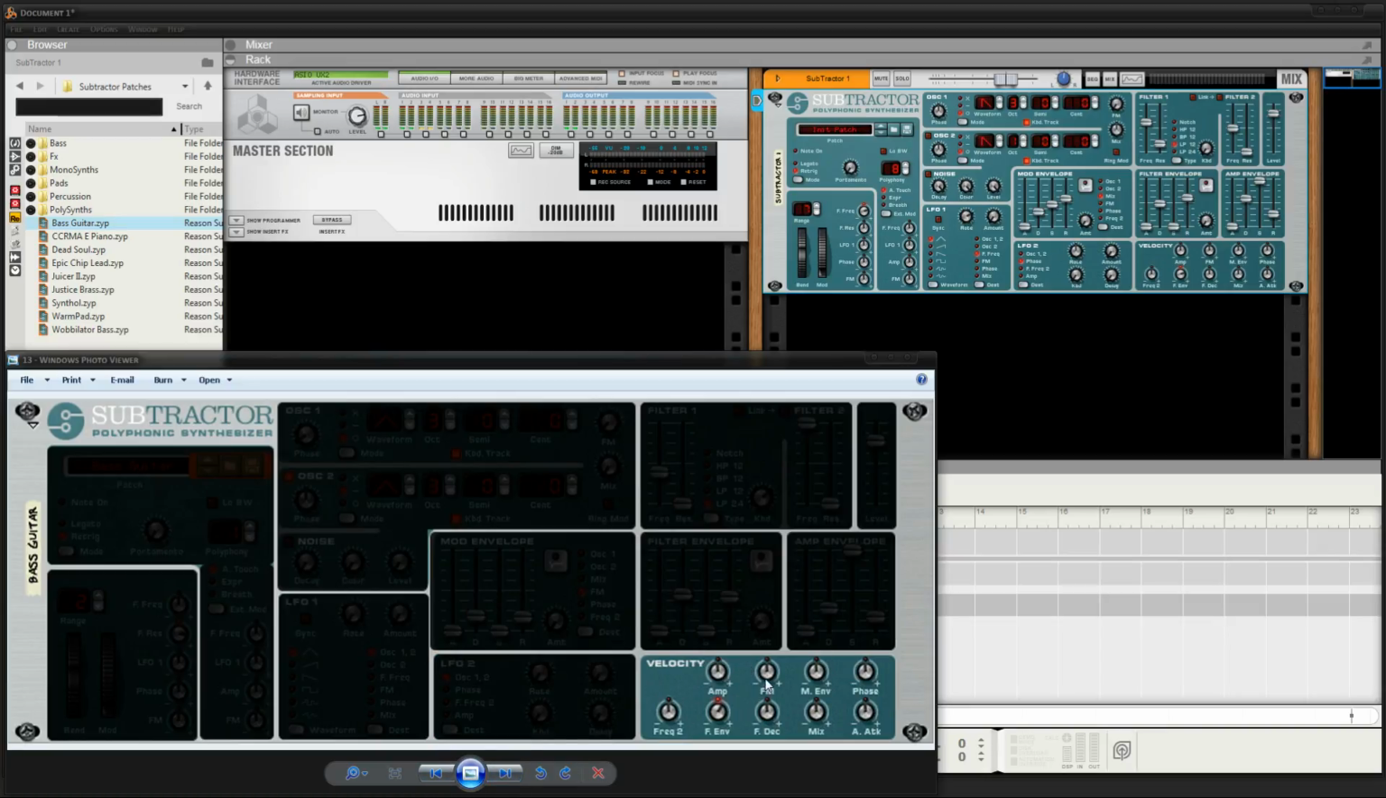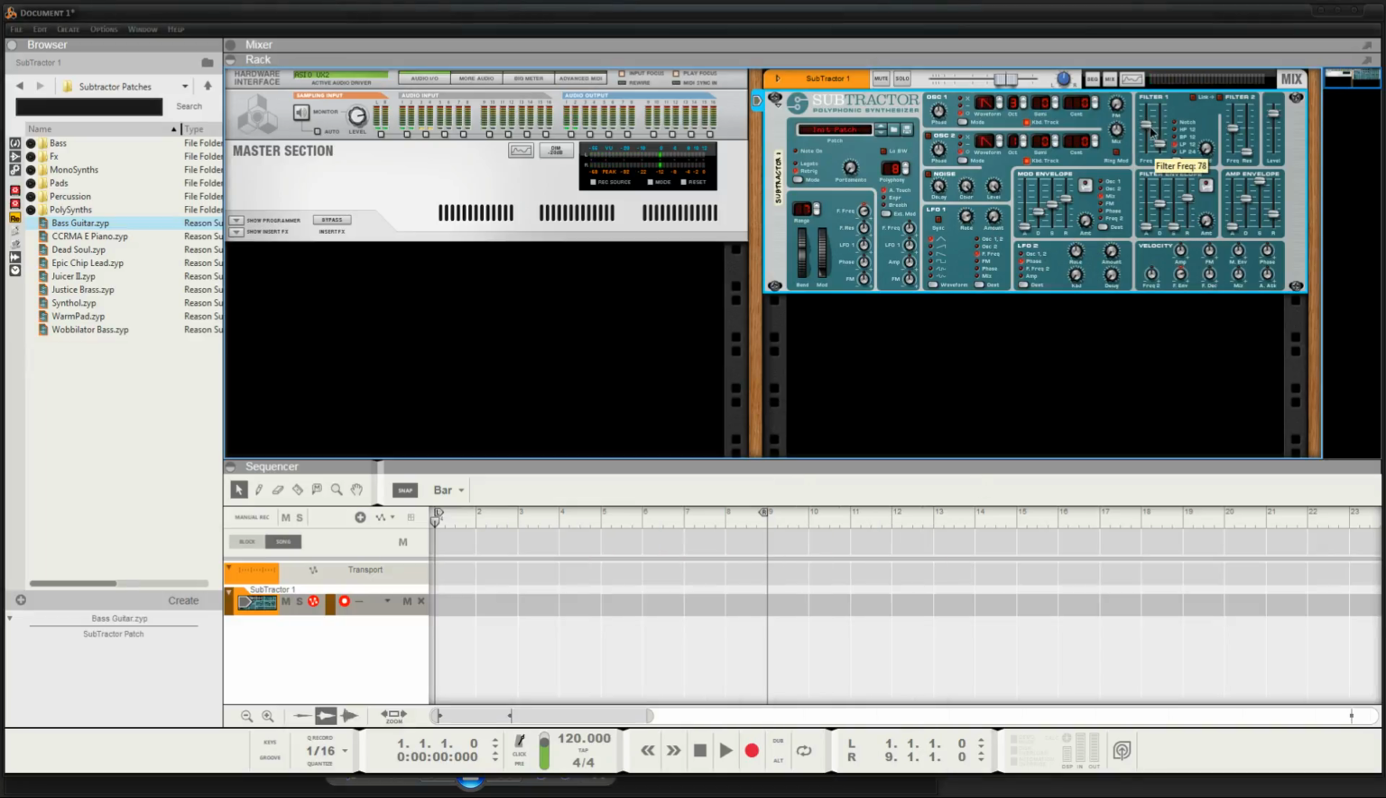Then there's the velocity tab, and this is based on how hard you're hitting. If you're playing a keyboard or a piano, it's just like a piano would be louder the harder you hit it. We can use velocity to modulate things like the volume, so the amp, but we can also use it to modulate things like the frequency. So if I turn down the frequency and then turn up the frequency envelope, the harder I hit the key, the more it changes, so that gives me some expressive playing.